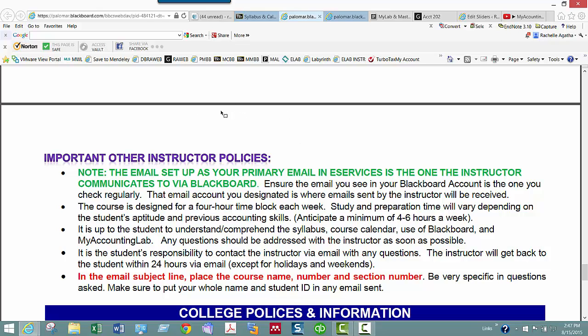I get a lot of viruses sent to me, so that's why I make you do it that way, so I can know that the email is not a virus, and I can also answer you more quickly. Check your email and e-services at Palomar, because unless you changed it, your Palomar email is the one that's primary. Most people don't check that email, so go in and switch it.